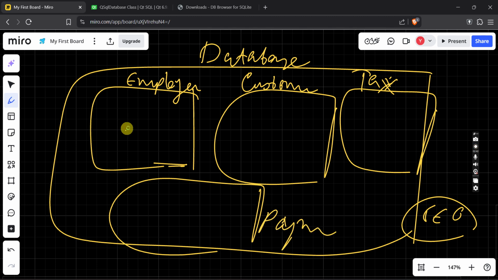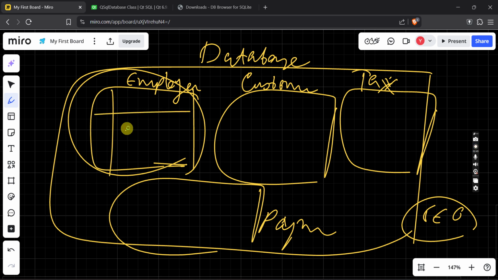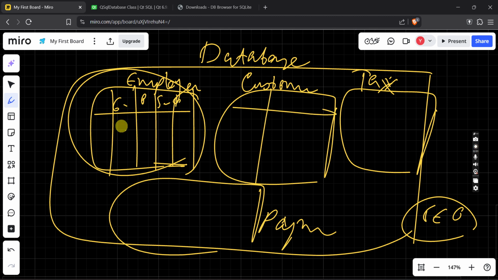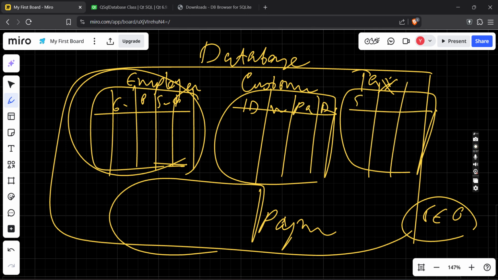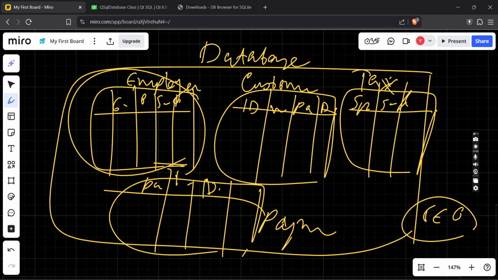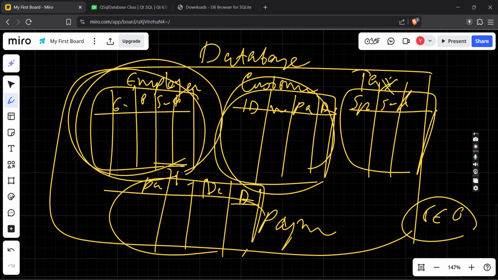So for each of these, you need a separate table. For employees, you need the employee name, employee phone number, how much salary they receive, their ID, something, right? For customers, you need customer ID, customer name, how much they paid, and the date. For tax, you need to see how much you spent, how much you saved, and total cost, etc. For payment, you need to see how much you paid, to whom you paid, what was the date, and was the transaction debit or credit, stuff like that. So for each thing, you need a different table.